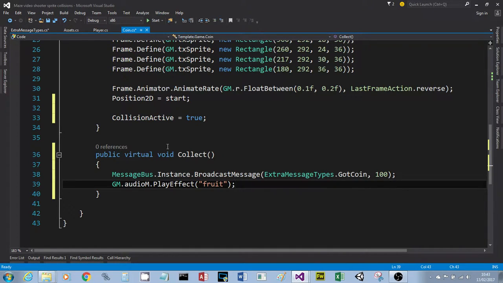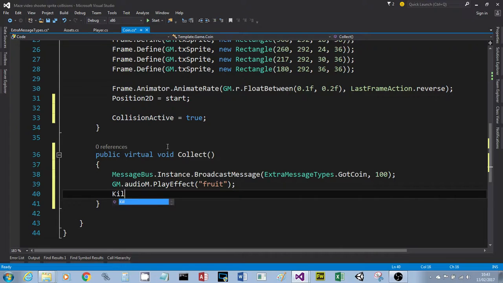If you spell that wrong, it won't make a sound. So if your sounds aren't working, check your spelling. I can't remember whether it's case sensitive. It probably is, but I can't remember, so check that as well. The other thing I want to do is we want to get rid of the coin sprite, so we're going to kill it. So when we collect it, we're going to broadcast a message, play a sound effect, and kill it, so it gets removed from screen.